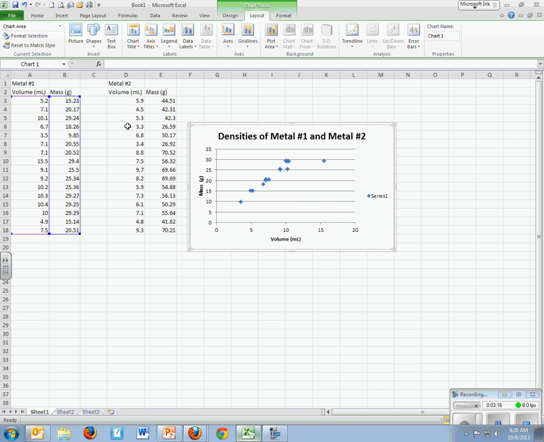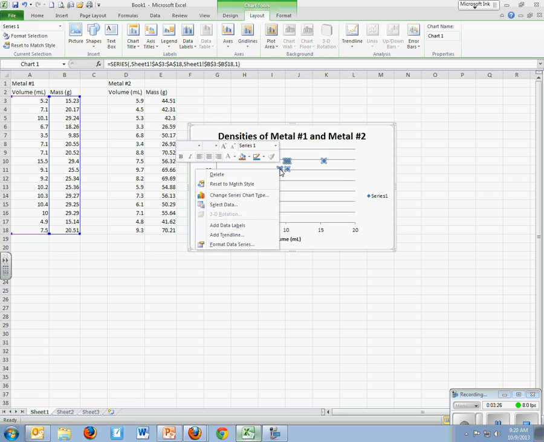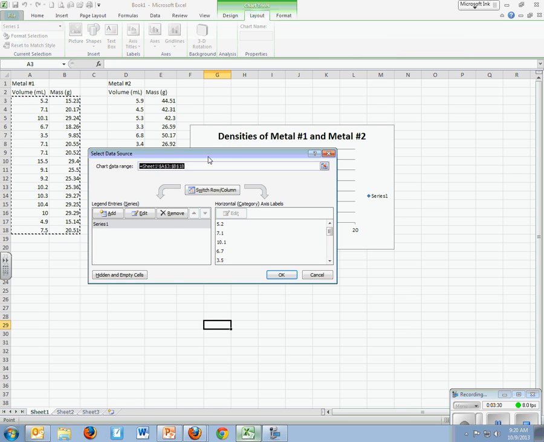Now I'm actually going to put metal number 2 data in this same graph. So I need to have this say, instead of series 1, I need to have it say metal number 1. So I can right click on my graph. I always do it on a point. And I'm going to choose select data. So this shows me the data in my graph. And you can see series number 1 is the only one I have. And it highlights that in my data table to show what I'm graphing.